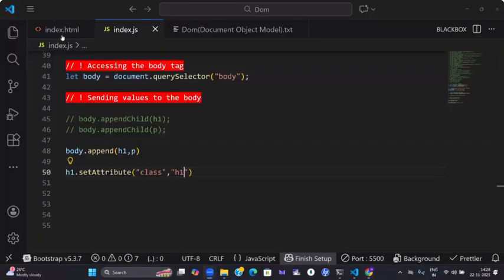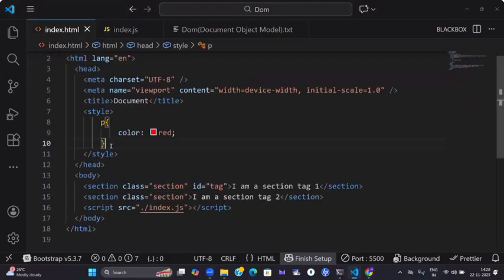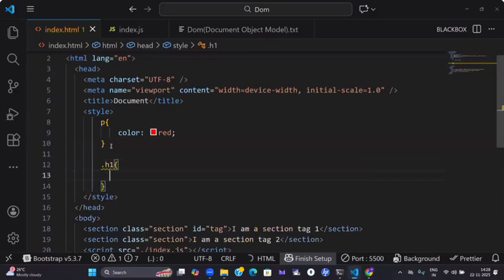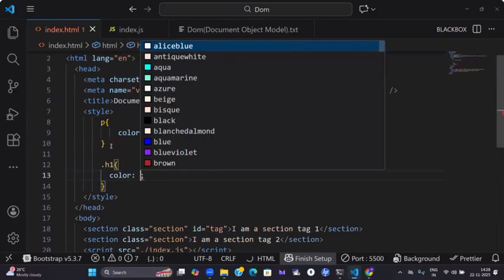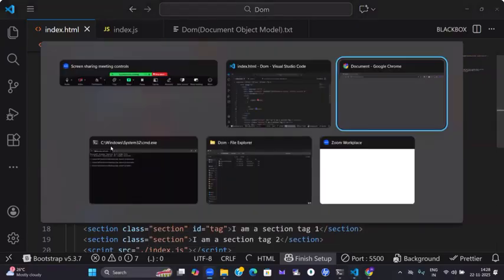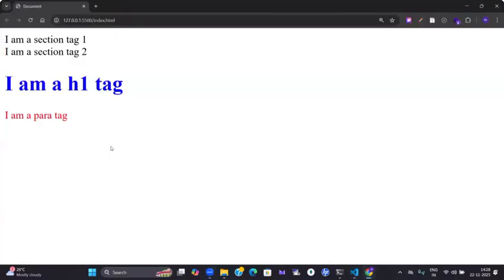So when I use the class name, dot h1, I'm using color as blue, color as blue. Now you can check, is it applied?